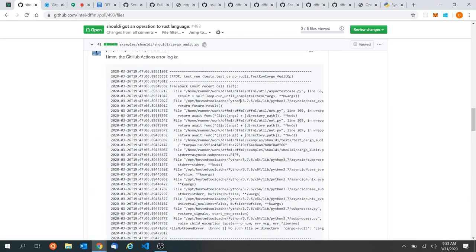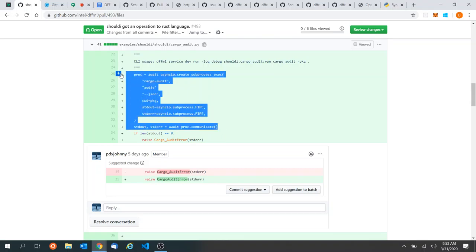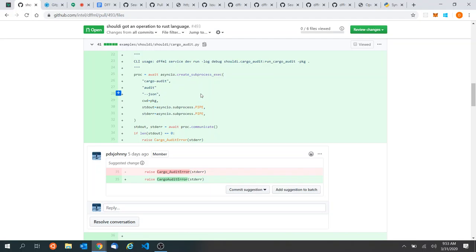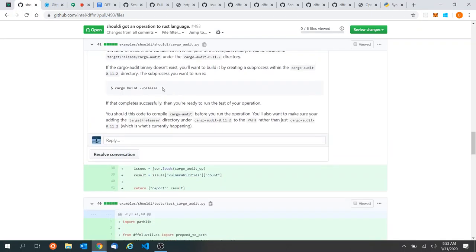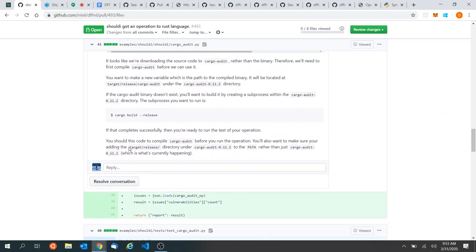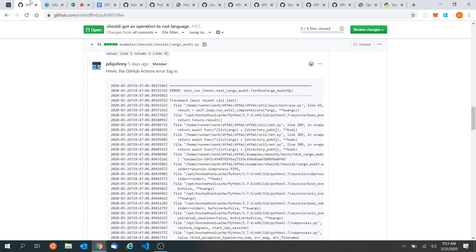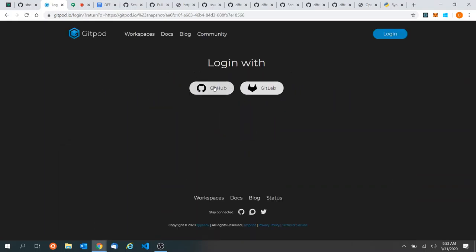Well, all we're going to do is basically the exact same thing. We're going to copy paste this, and then run cargo build release, and you're going to set the CWD to the cargo audit 0.11.2 path.